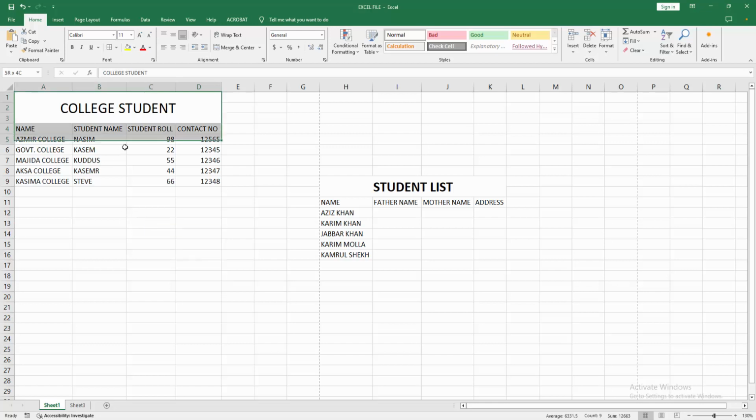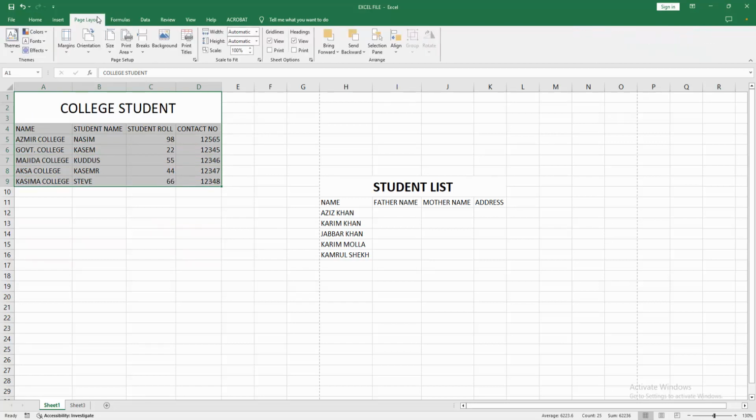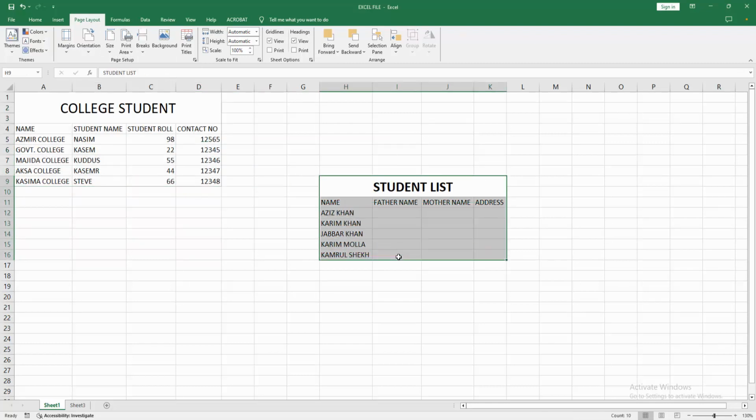Now I select the first data table or the sheet, then go to the Page Layout menu, click the Print Area drop-down menu and select Set Print Area. Then select the next sheet, click the Print Area drop-down menu, and choose Set Print Area.